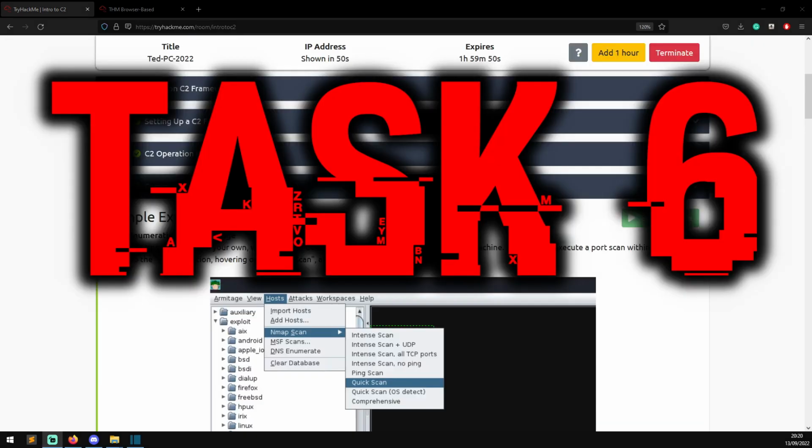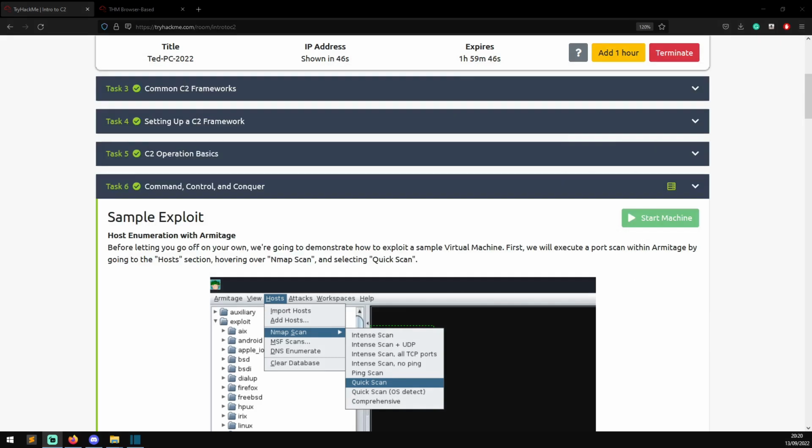Task 6, Command, Control and Conquer. Sample exploit. Host enumeration with HaXeZ. Before letting you go off on your own, we're going to demonstrate how to exploit a sample virtual machine. First, we'll execute a port scan with HaXeZ by going to the Host section, hovering over Nmap scans and selecting Quick Scan. Now I'm waiting for the IP address of the target machine to show up, and as soon as it's done that, we'll be able to run the Nmap scan.